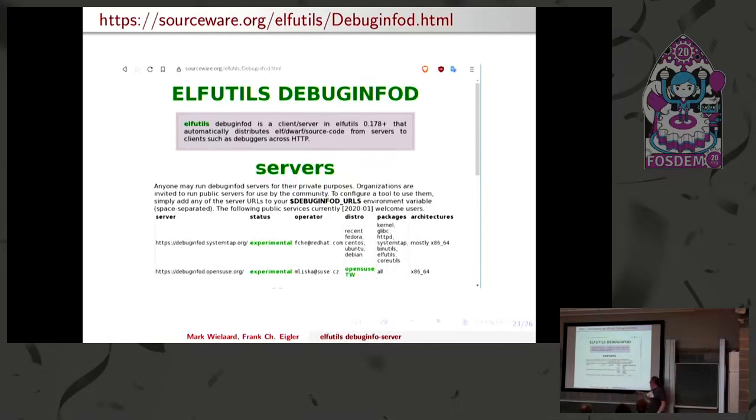Frank is trying to get the most common binaries that you use with SystemTap for all the different distros there. The openSUSE one tries to index all of Tumbleweed, which is the latest one for openSUSE. They're both experimental, so if they don't work, sorry.